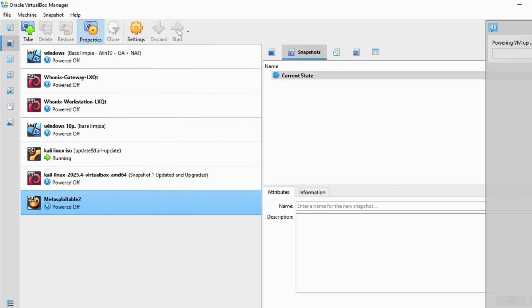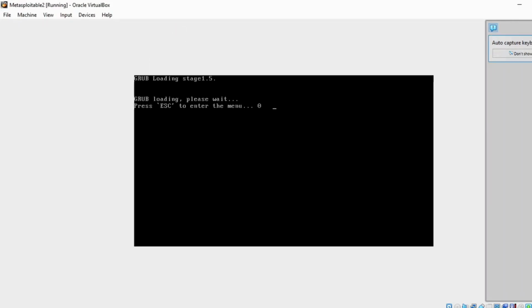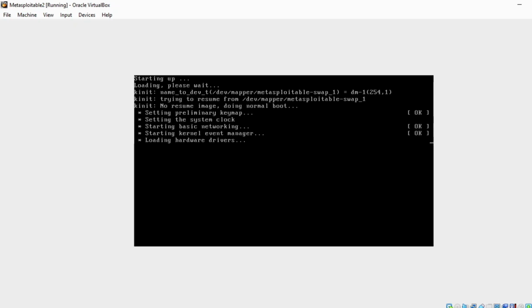Metasploitable is going to be our target machine. This is where we're going to do our pen testing. This is like in real life. This Metasploitable is a vulnerable software operating system. It has apps. It has different vulnerabilities that we're going to go through.